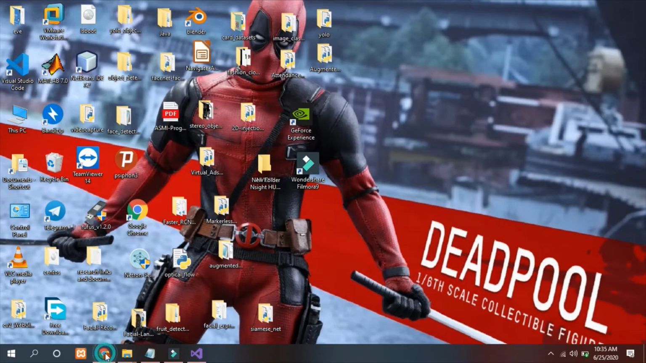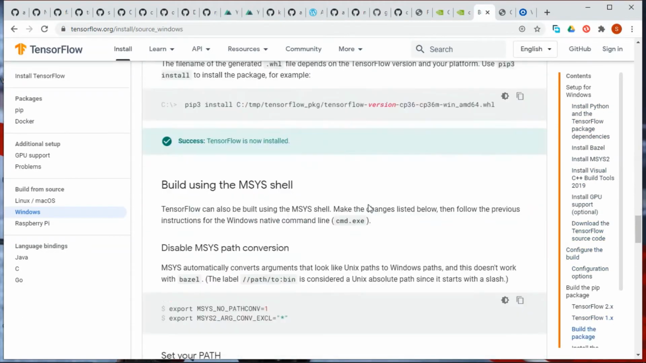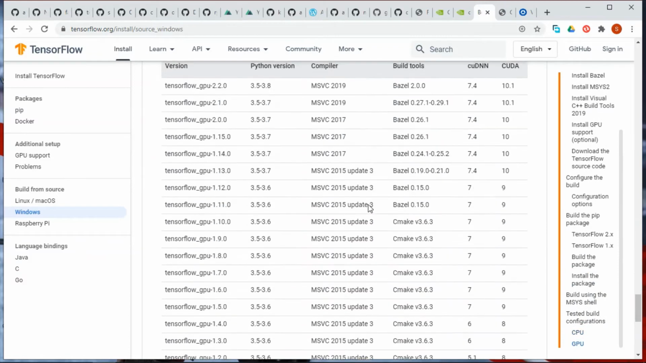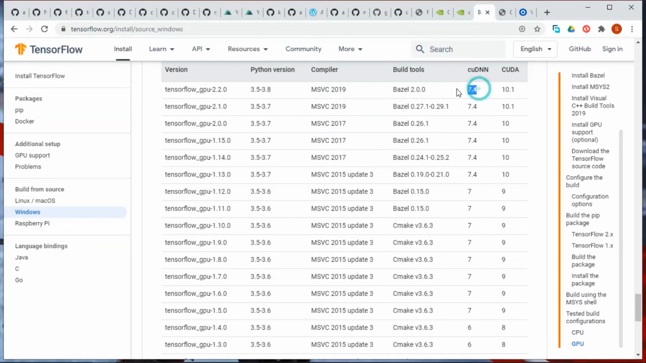So here are some TensorFlow compatibility details on Windows. Here it is, for TensorFlow GPU 2.0 you have to have the CUDNN version 7.4 or greater, and you must have CUDA version 10.1. But in our tutorial we are installing TensorFlow GPU 2.0.0, CUDNN version 7.6.4, which is greater than 7.4, and CUDA version 10.0.105 or something like that. So these are the instructions.